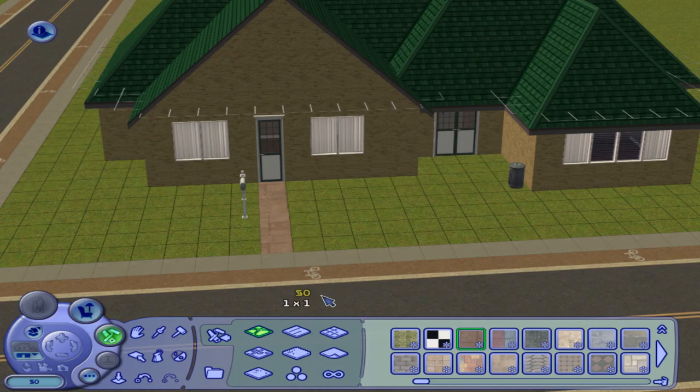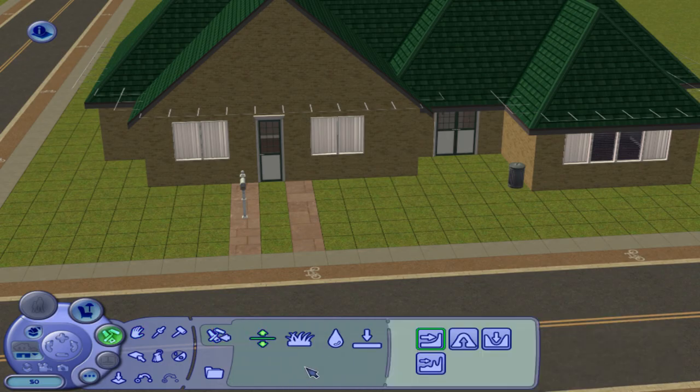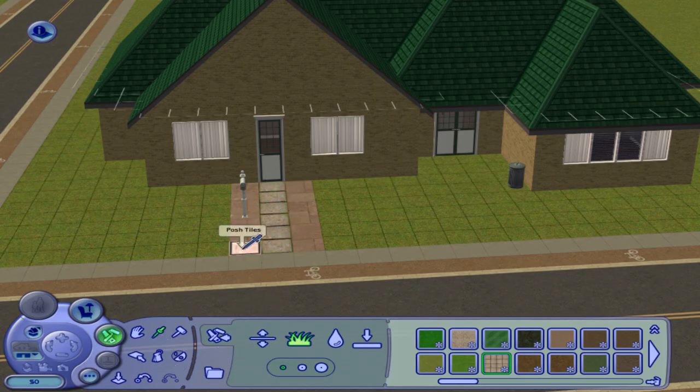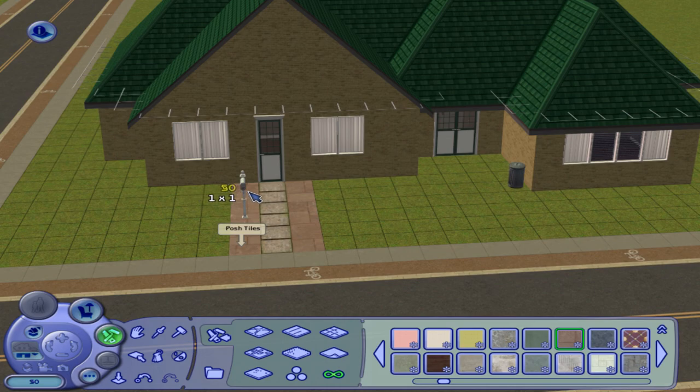If you do want a straight one, but you don't want to use the regular tiles, you could do this, and then after framing it in, you can just use your regular terrain paint, and you could have a straight line and a straight path like this. So that's possible as well.